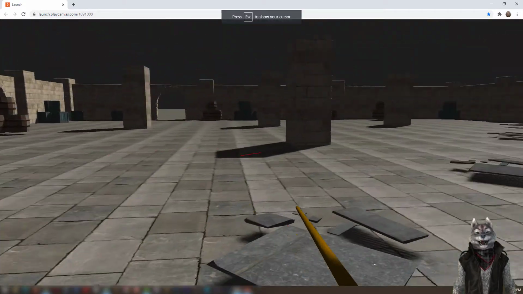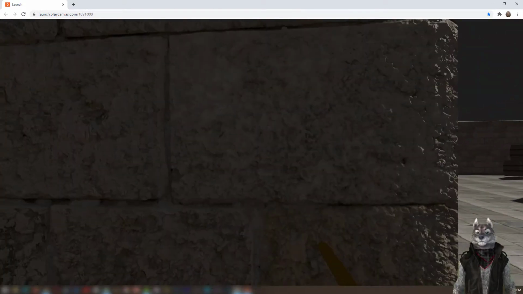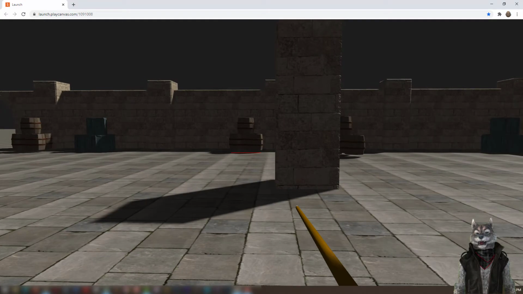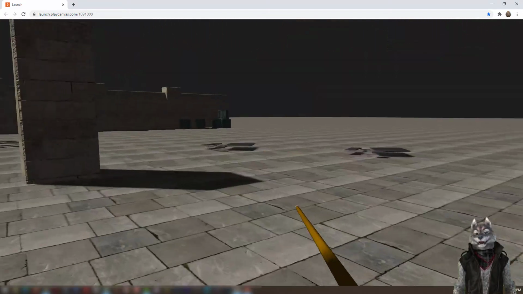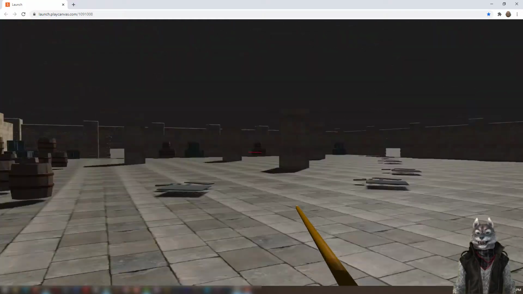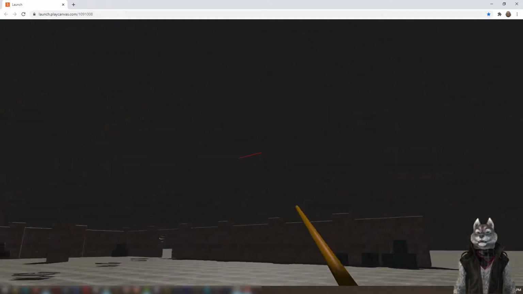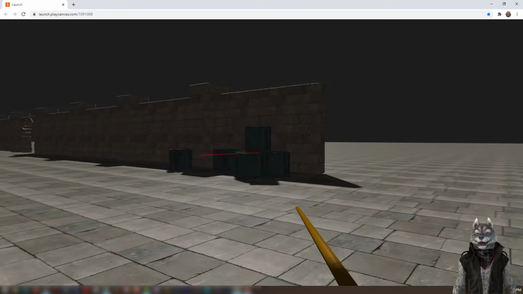Let's have a final look. And there you go, a room with a floor, walls, and props that you can walk around in. We'll put some finishing touches on this room in a later video.